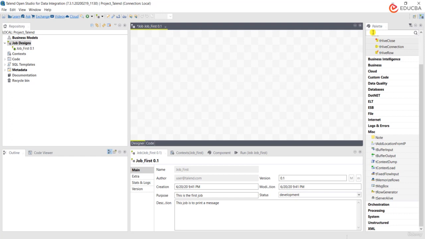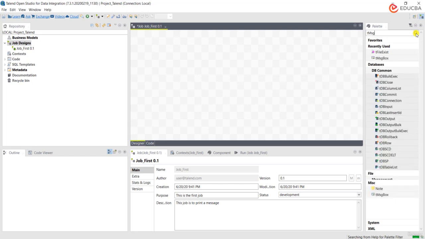Option 2 is, I know the component name and it starts with tMsg. I type it in the palette and go ahead and click on search. Here I have the tMsgBox component. So again, I drag and drop it here. This is the second way. I'll show you the third way as well.